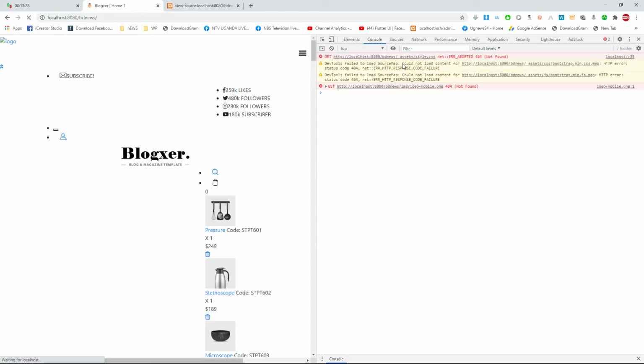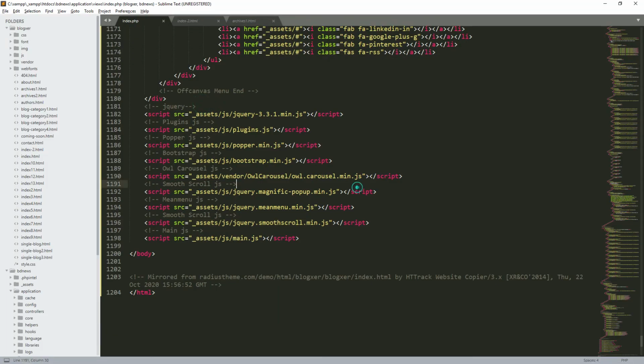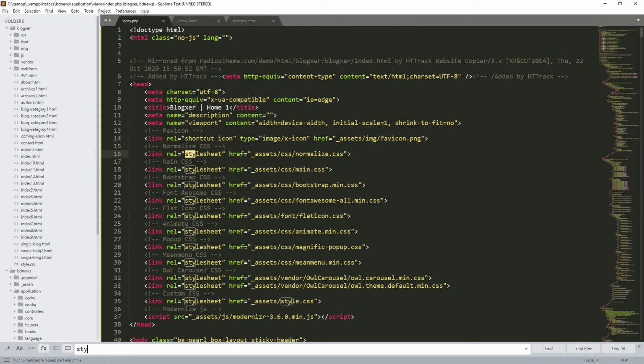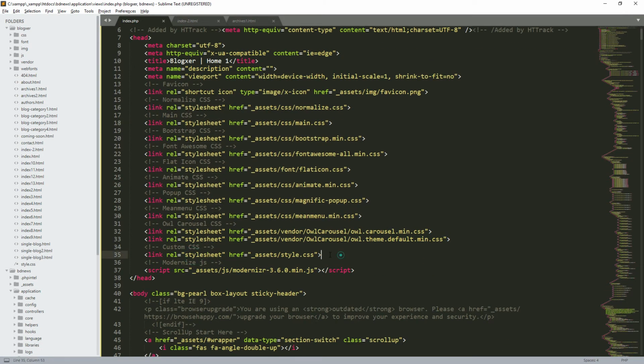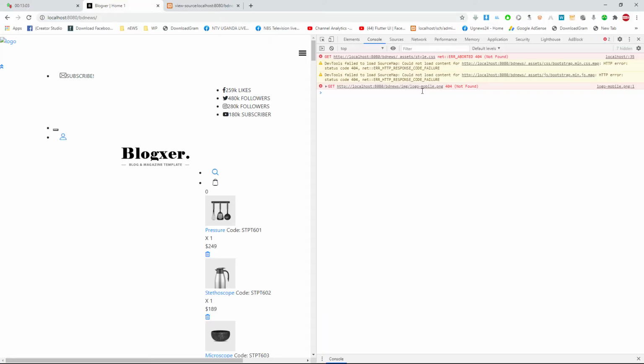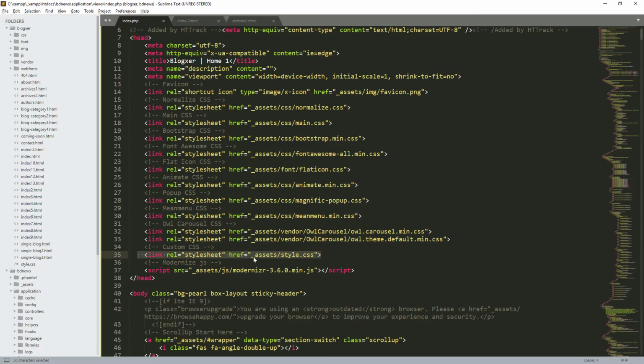Okay. So there is 404 here. You can see there's a 404 file that failed to load. Style.css. So I'll look for style.css. You see this one. Style.css, this one was not loaded. You can see here 404 is here. Style.css was not loaded. So we'll fix that.